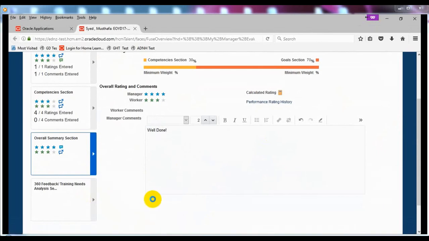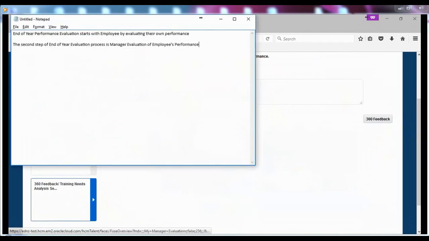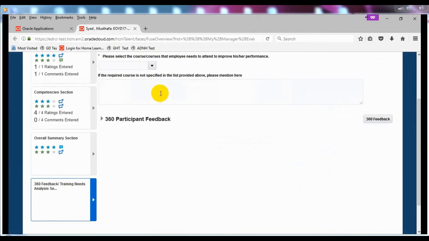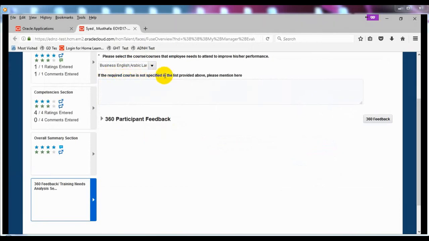The last step of the performance evaluation is related to assigning the employee to relevant training courses, which will be available in the drop-down as shown on the screen. If the courses are not available in the drop-down, you may enter them, sorry, not goals, the courses. You will be able to add the courses in the open text box, and the HR department will take care of provision of such courses to the relevant employee. This is how the drop-down would look. It would have many more courses in a live system.